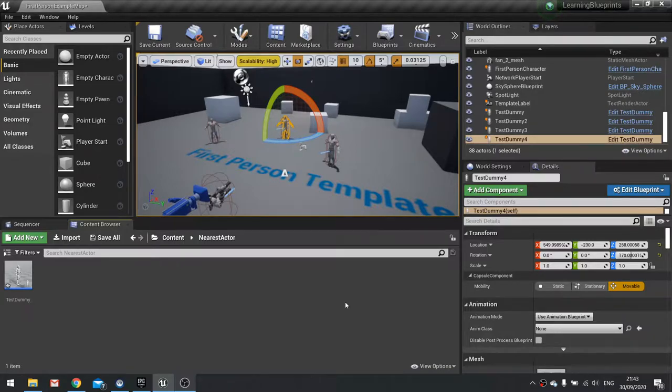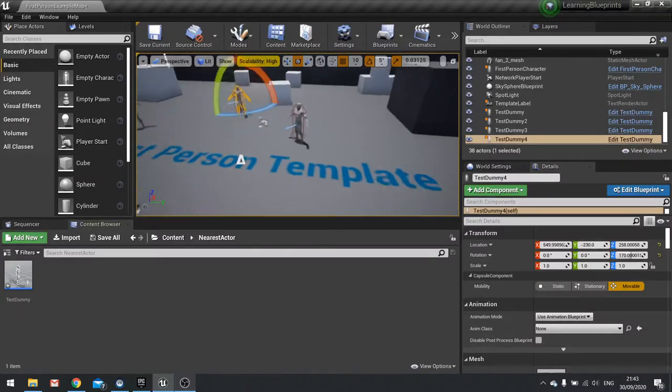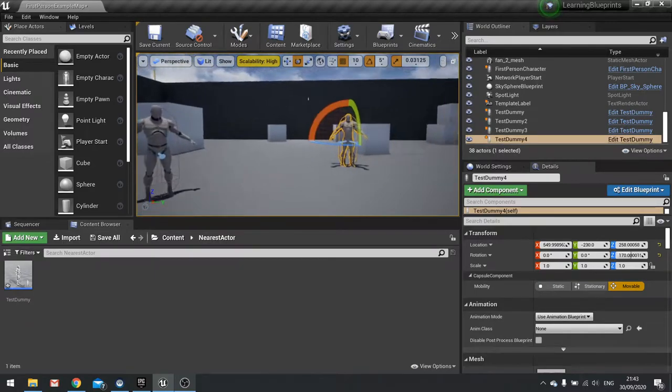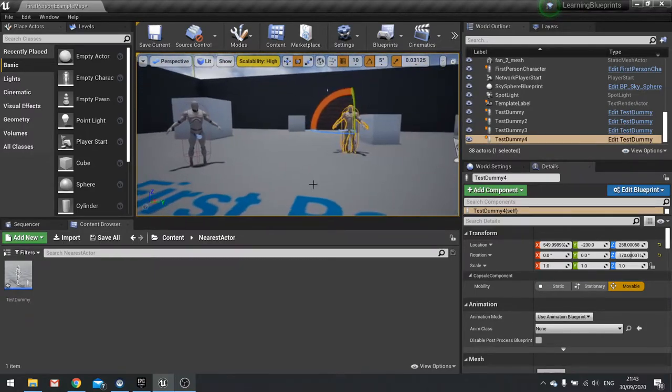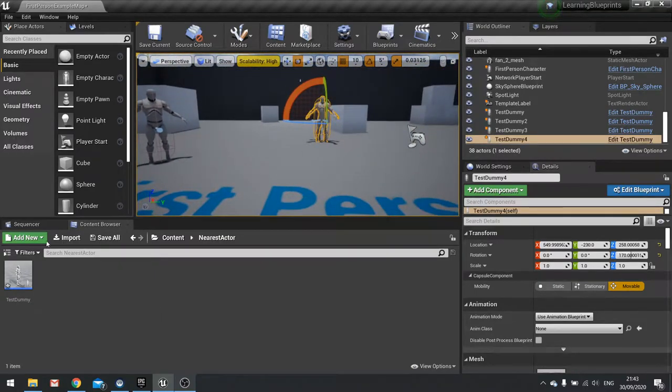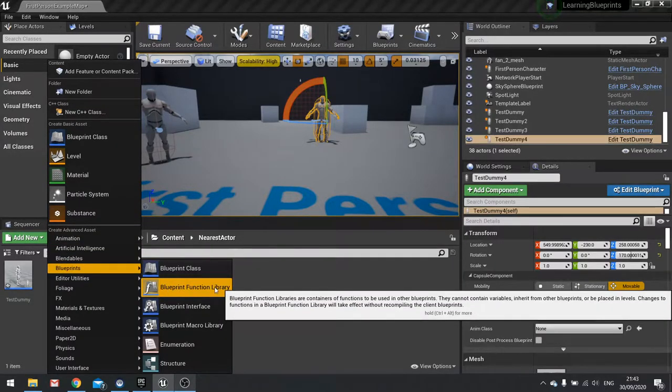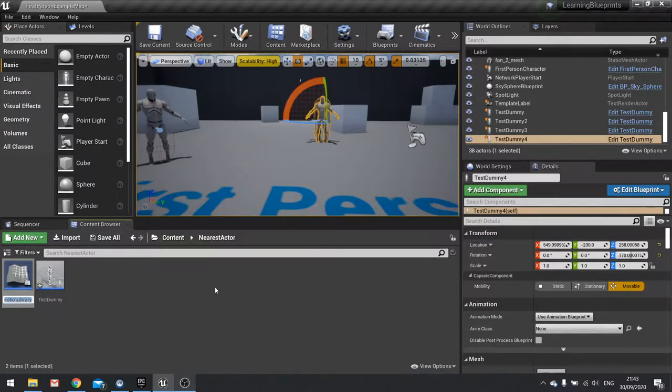So I'm going to show you how to create your own function library and create your own function to handle this and apply that function to any actor you have inside your game. For this, I've got three test dummies, and I want to determine which one is the closest. So let's create a function library. You can go to Add New, Blueprints, and choose Blueprint Function Library. We'll call this one My Function Library.